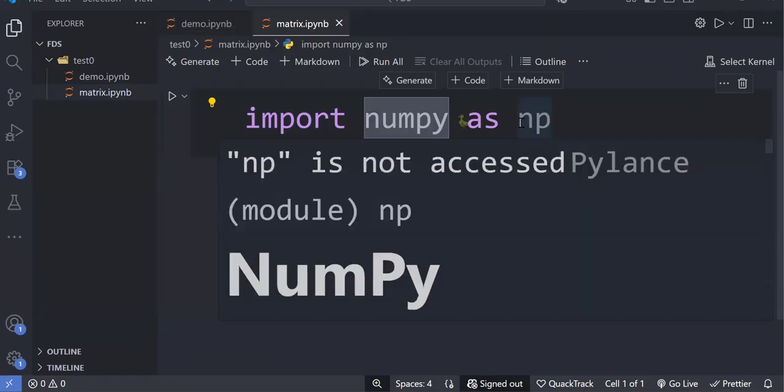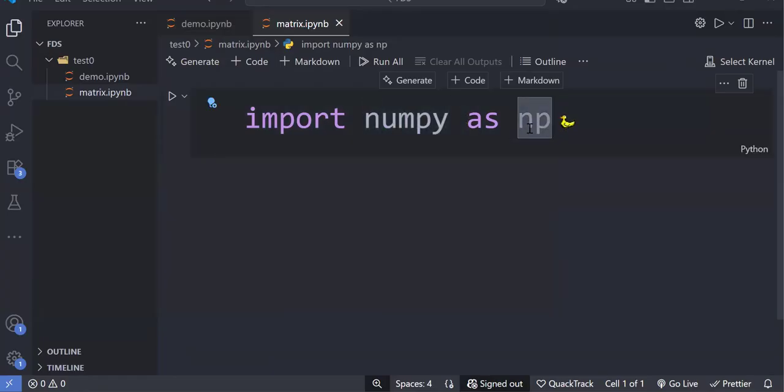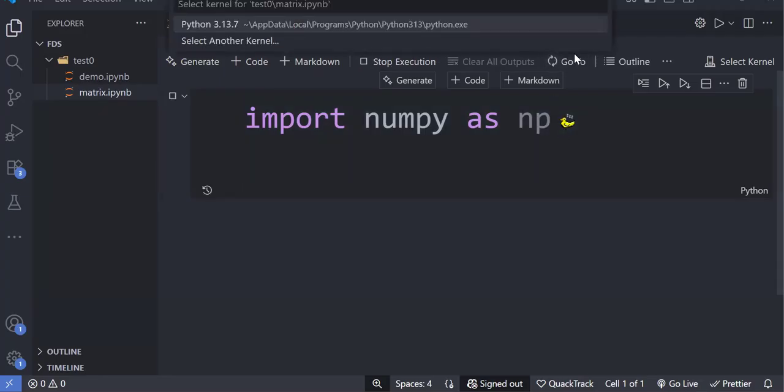But which is easy to speak? np. Which is easy to write? np. So generally we use numpy as np. If you want to execute this line, you can click on run all, or you can press Control plus Enter. If you press Control plus Enter, it will execute.